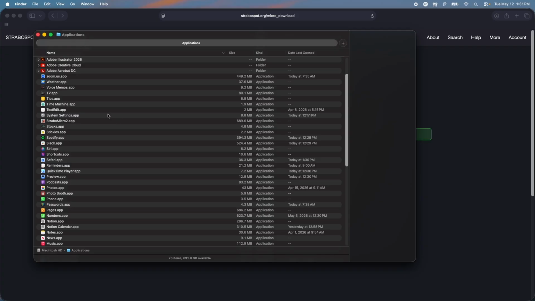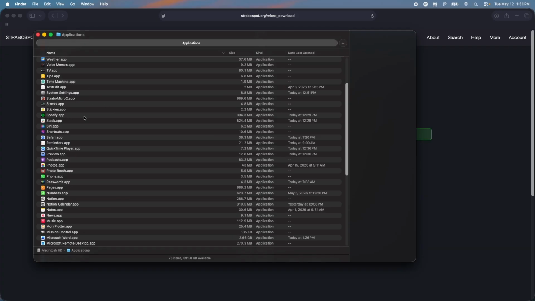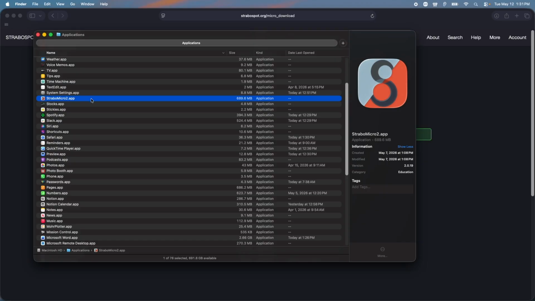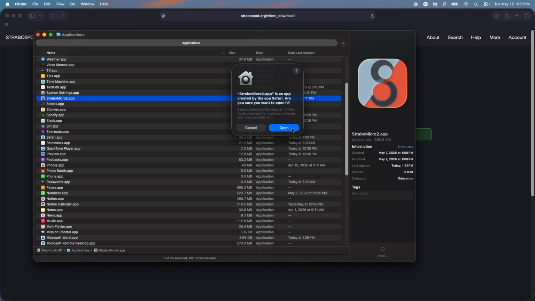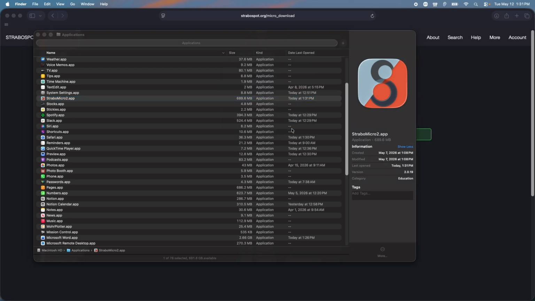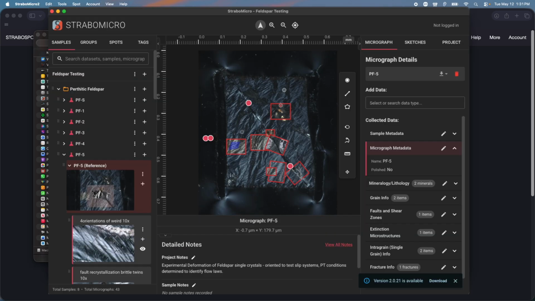Then double-click the applications folder to open the list of applications on your device. Here I'm clicking StraboMicro to make sure it's the right app, and then double-clicking to open the application. You get a notice that StraboMicro 2 is downloaded from the internet. Click Open. It only happens one time. The notice appears only the first time you open it. Here you can see my StraboMicro application with a project that I've previously been working on.